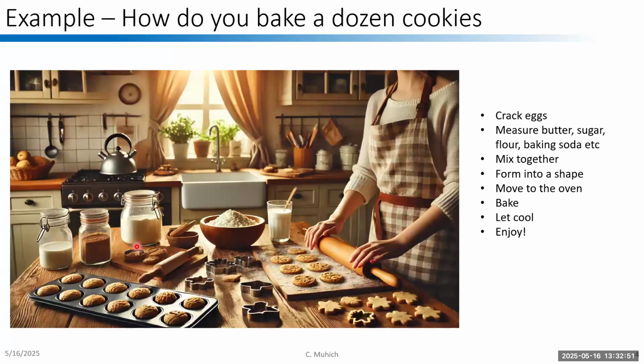So, how do we think about chemical engineering as opposed to chemistry or physics or the other basic sciences? Well, I like to think about it through this analogy. How does one bake a dozen cookies? Well, you crack some eggs, you measure butter, sugar, flour, baking soda, etc. You mix them together, you form it into your desired shape, you put it in the oven, bake, and then let them cool before you enjoy.